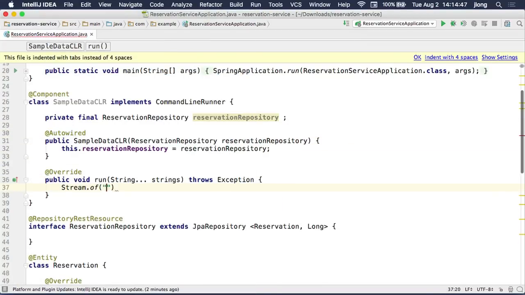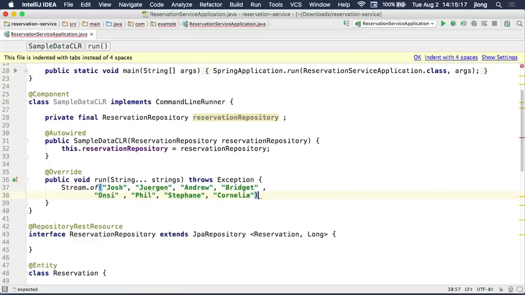So Stream.of, and we're going to say, my name is Josh, so we'll add that. We'll add the one and only, the amazing, the inimitable Jürgen. We'll add Andrew. We'll add Bridget this morning, and Auntie, and Phil, the amazing Phil. And let's see, who else should we add? Stefan, of course, there we are, thank you. And we can add Cornelia, the one and only. So that, my friends, is, what is that? That's 8, that's a nice even number.